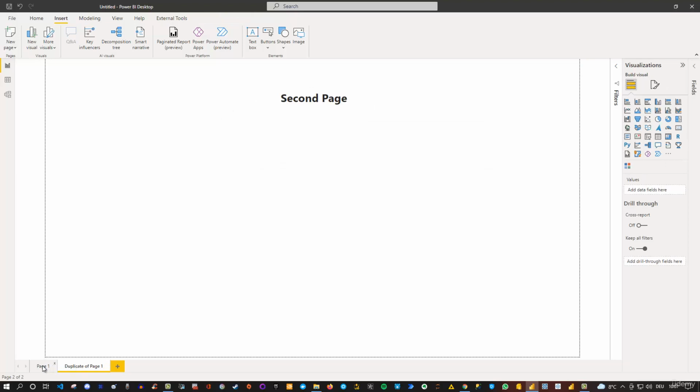And of course, if you want to rename the pages, you can either right click here and say you want to rename. There you can also delete them or hide them, or again duplicate them. Or what I most often do, I simply double click and say this is, for instance, page 2. So that's how you can do that.